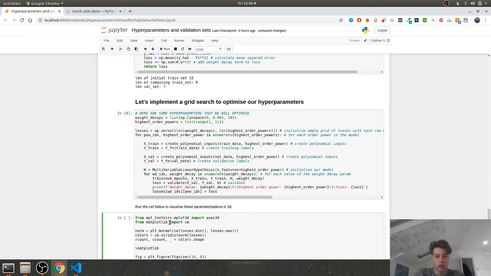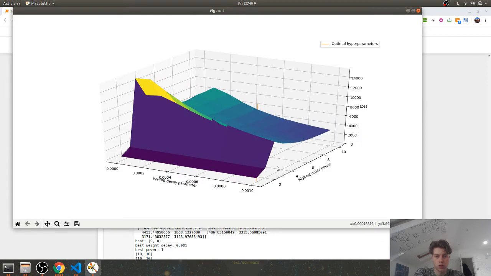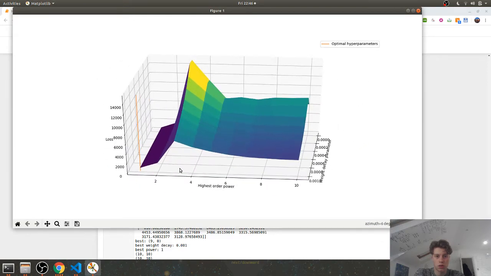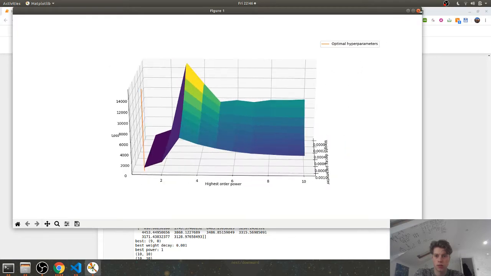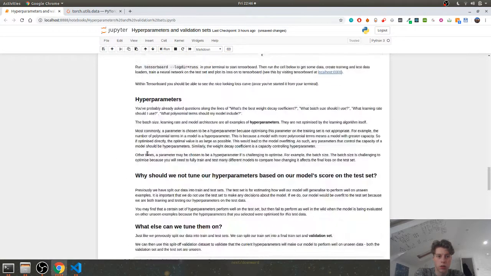Cool, so it looks like that's finished running. Now run this and see what happens. Oh, doesn't seem to have worked. Must have been a weird model that we got to start with.